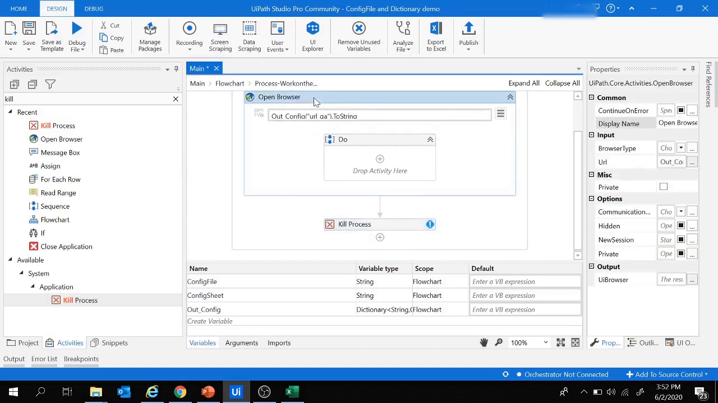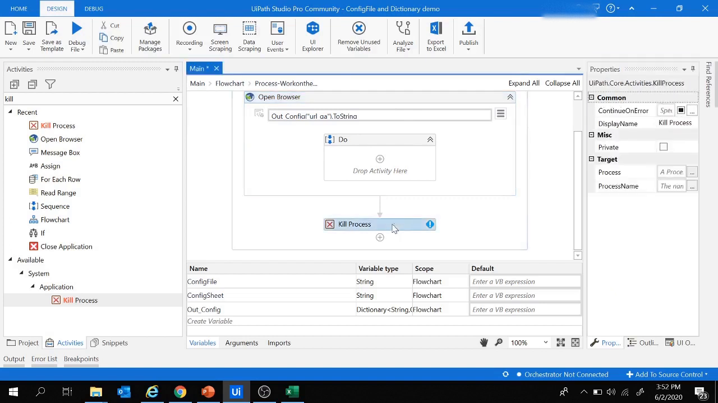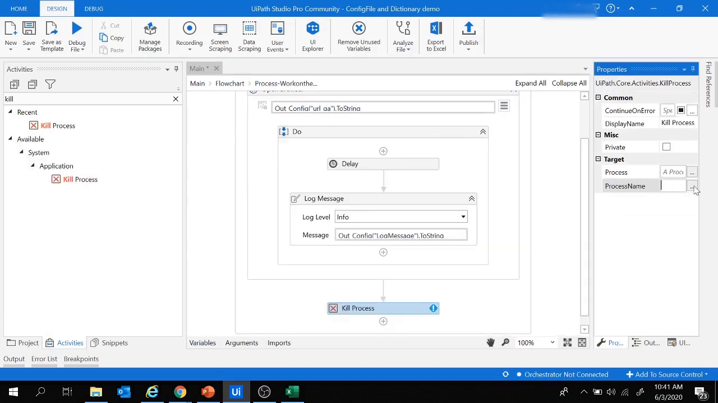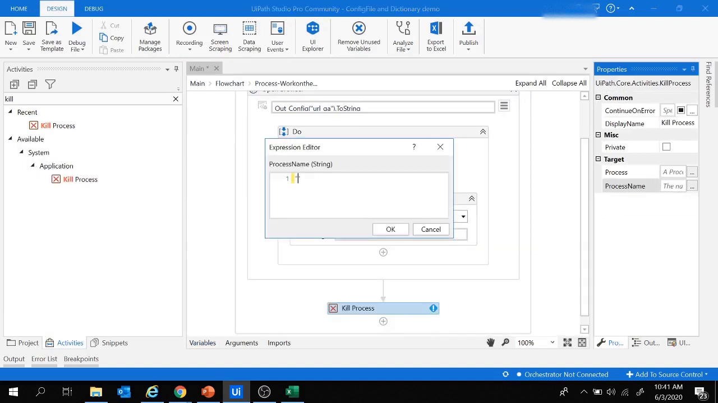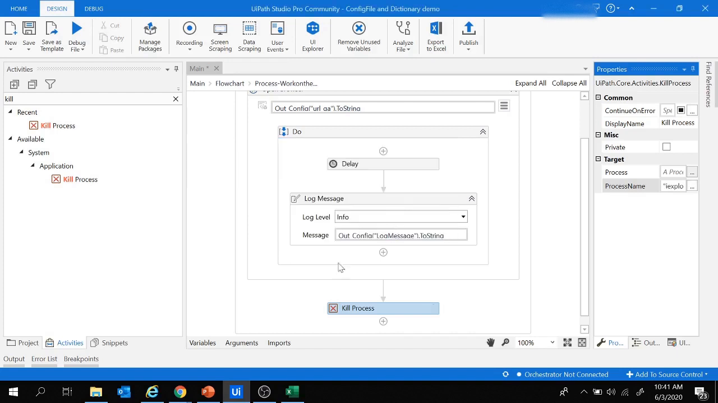Now since in this open browser we have not provided any browser type, let's provide a browser type as IE. So in the kill process I'm going to provide the process name. Let's expand this one and let's provide the process name as IE Explore, which is the process name for Internet Explorer. So let's press OK.